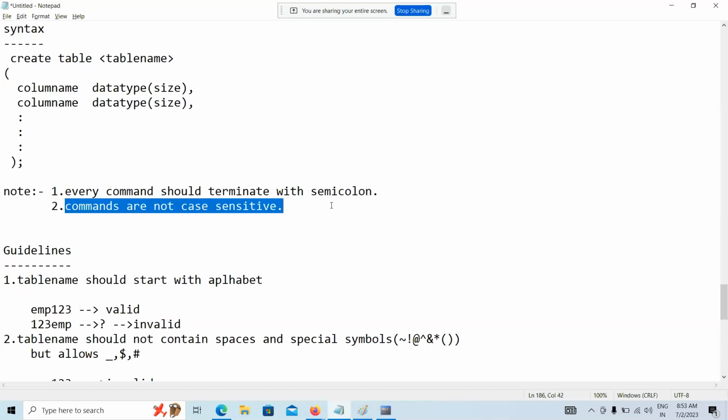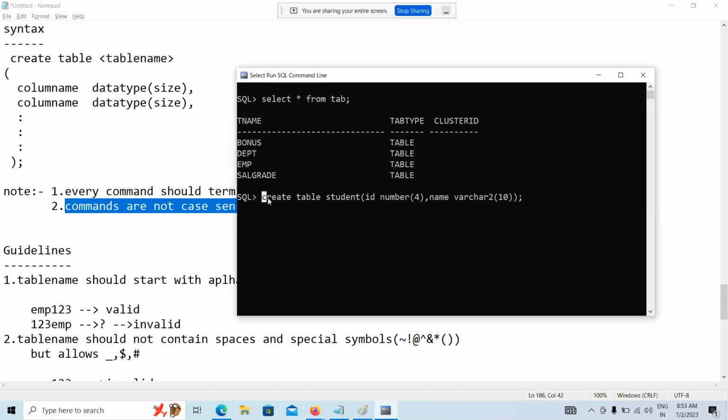Commands are not case sensitive. What does this mean? You can write this in uppercase or lowercase, any case, not a problem. Then what is sensitive? Data is sensitive. SQL is data sensitive. I'll give an example of that, don't worry. Now you can create a table in uppercase, lowercase, mixed case, camel case, any case, there is no problem. It's going to create a table with the 2 columns along with the data types. I hit the enter button, so one table is created. Table is created.